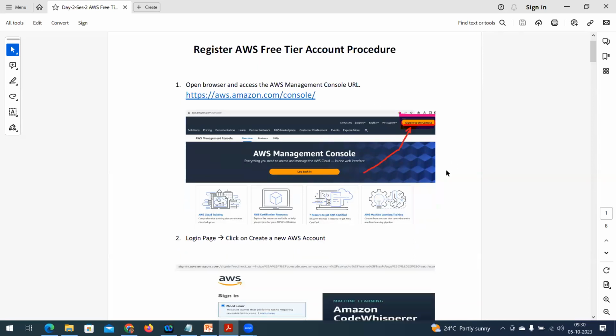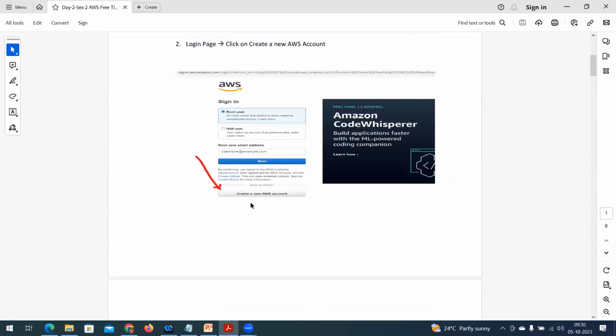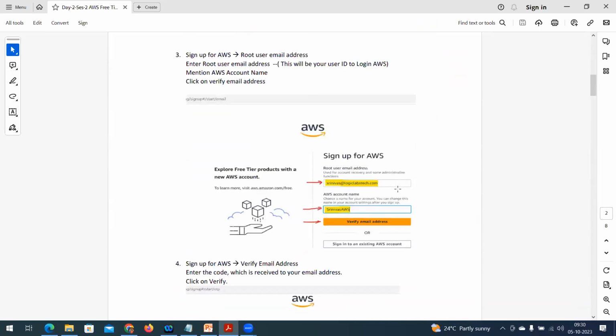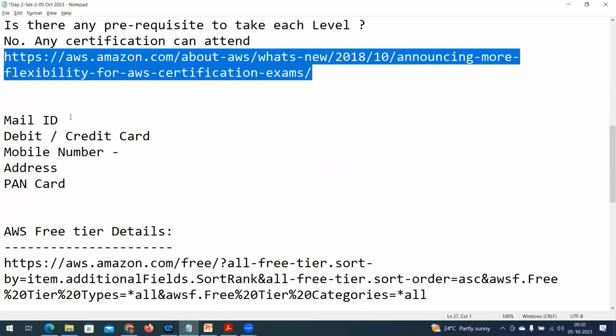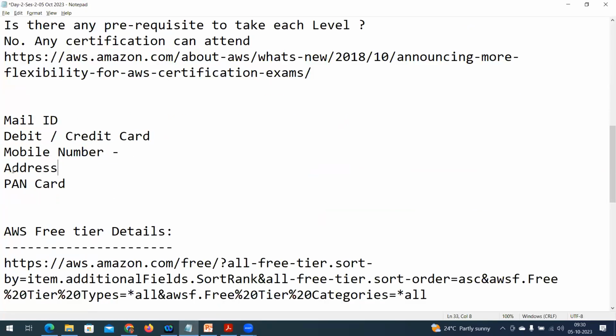Let me complete what details you need to provide as part of this free tier registration. First, you need an email ID. Personal email ID; if you are willing to continue with an official email ID, it's up to you. But email ID is mandatory. For that, you are going to get a code to complete registration. Email ID, mobile number, which is also important, your billing address, and then a debit or credit card. You have to enter debit or credit card details.